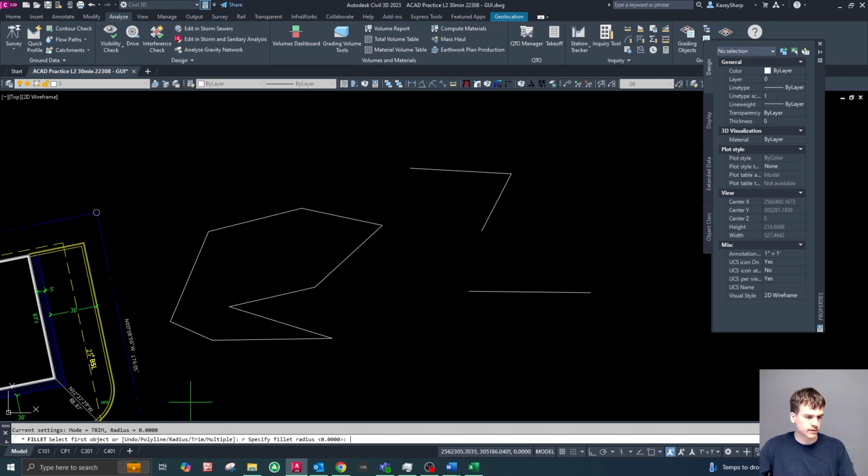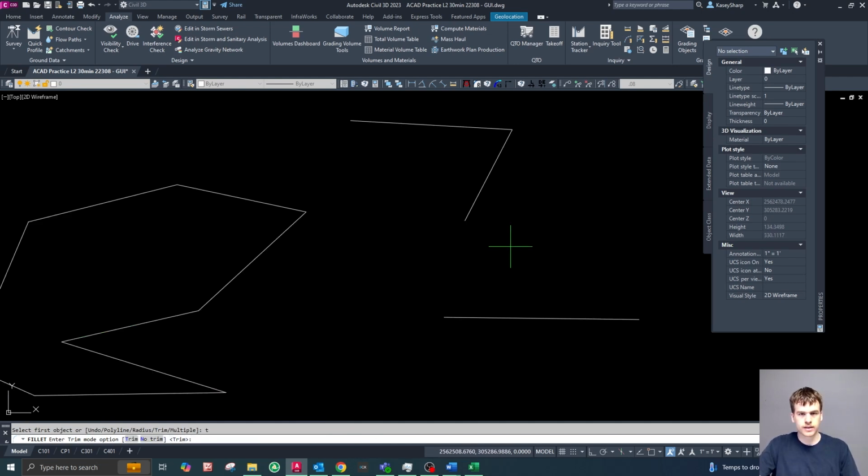So the radius, right, I can specify it from 0 all the way up to whatever radius I want, as long as it's geometrically possible between the two objects that I'm filleting. So let's say I set a radius of 15. And then trim, I can turn on trim or no trim. Trim is going to trim both lines and then combine them together so that they become a polyline. If I turn trim off, it's simply going to add an arc. It's going to add that fillet as an arc entity and not trim.